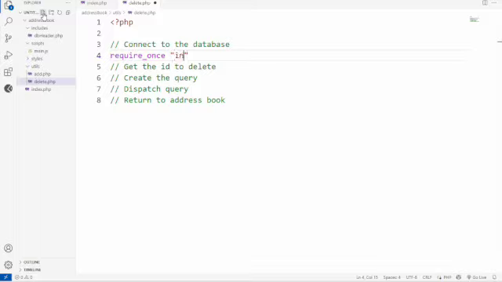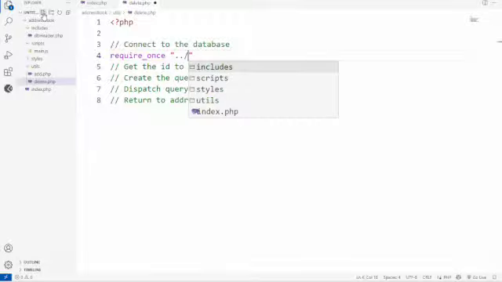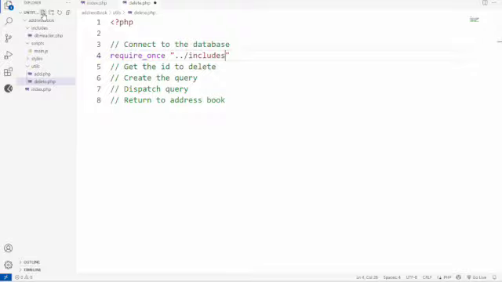Includes, up one level from utils into includes, DB header.